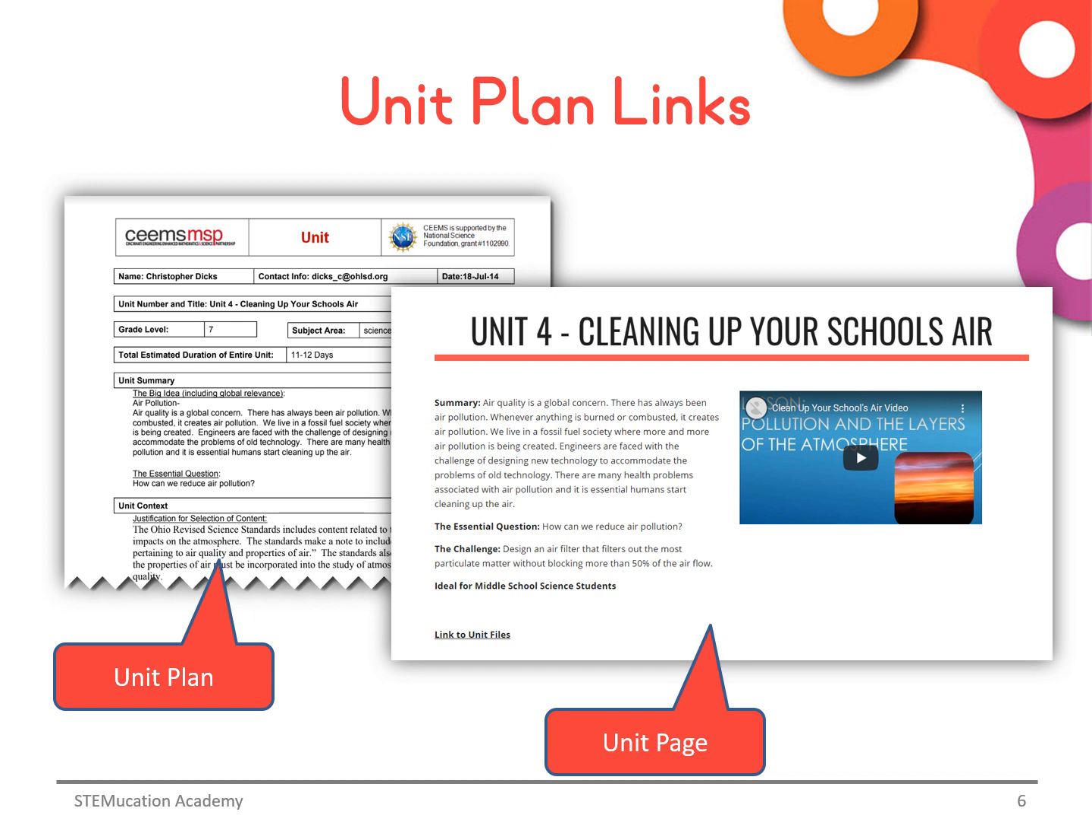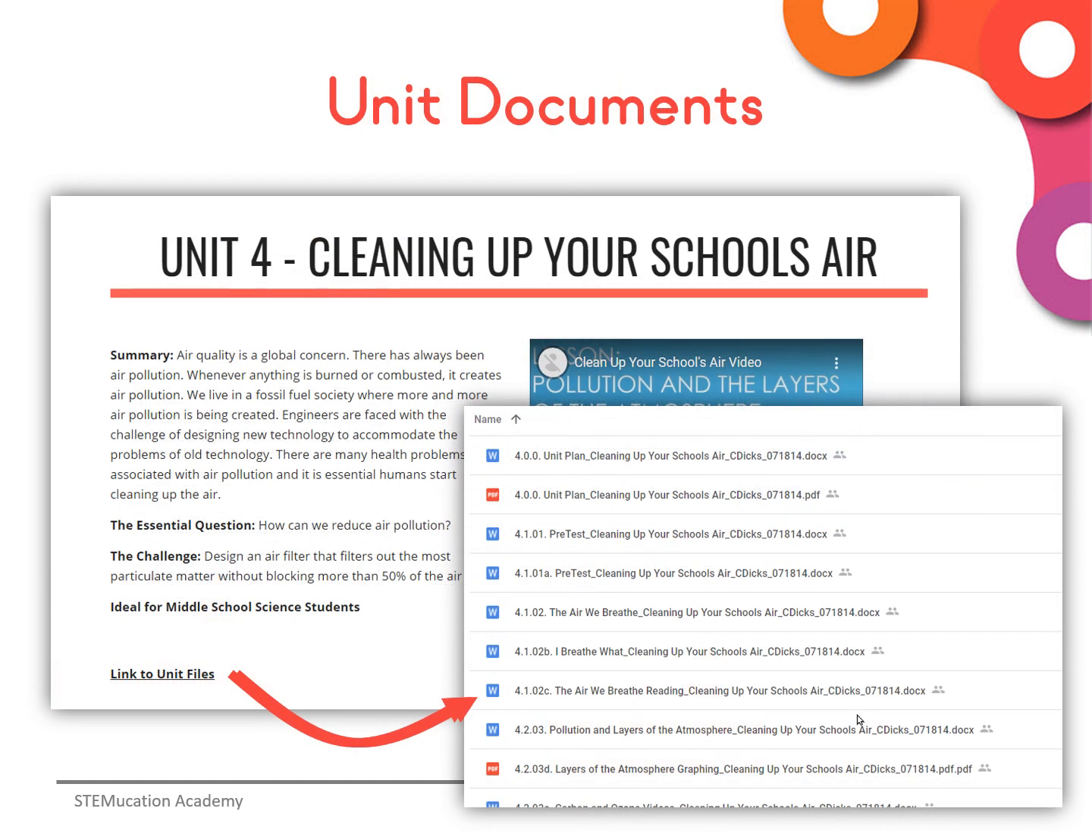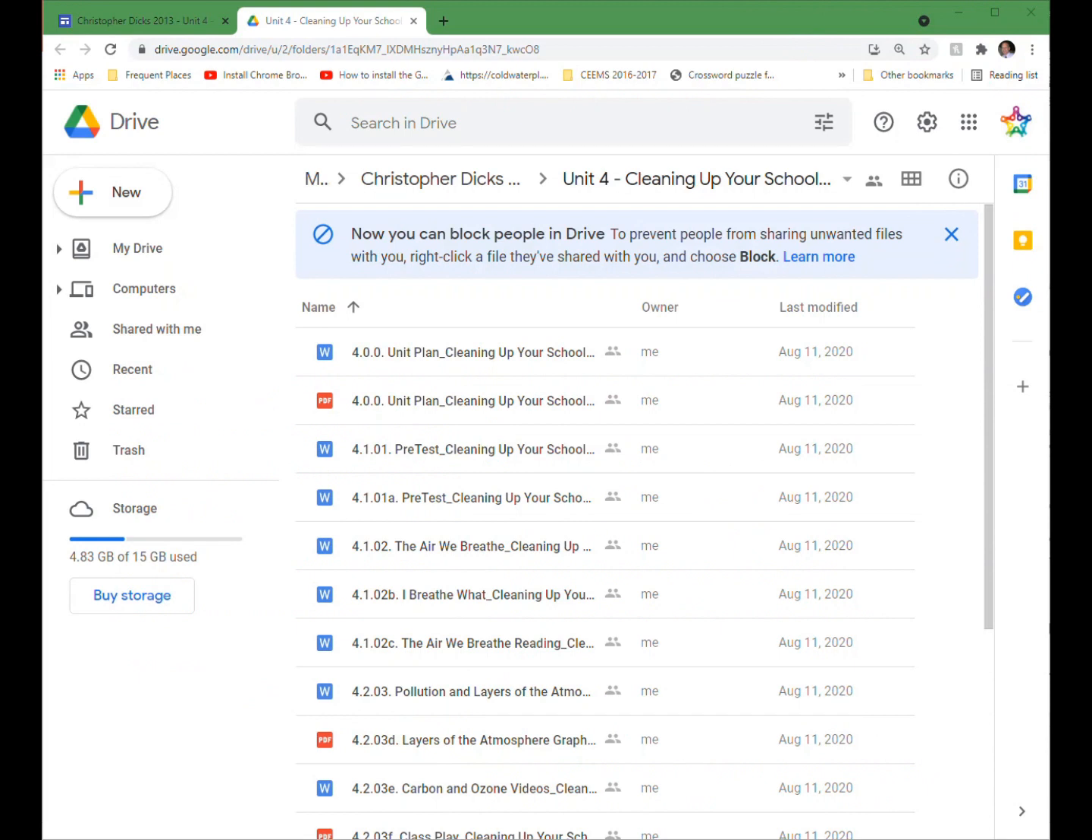This is what you will find by clicking on the unit plan or the unit page links as noted previously. If you click on the link to the unit files, you can access the files that were developed for the unit and are available for download. So once you get to this point, you'll see a list of files that were developed for this particular unit.